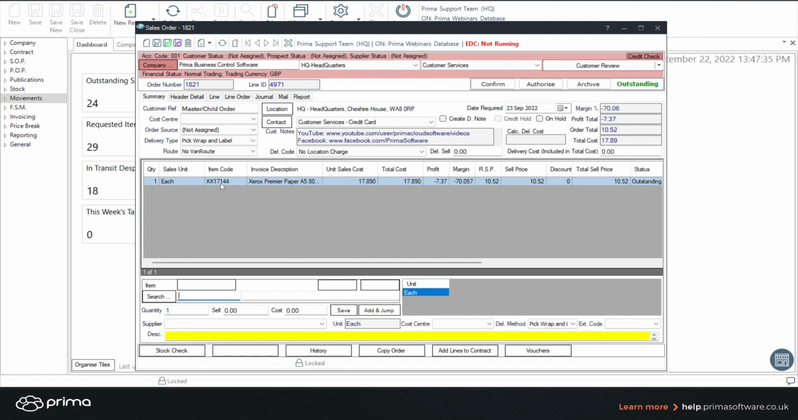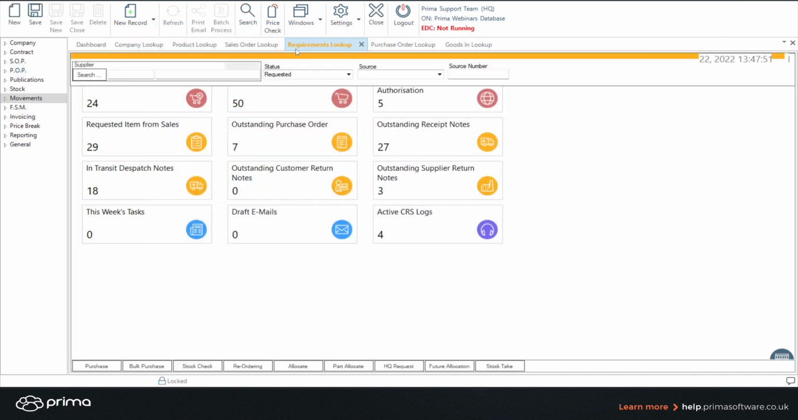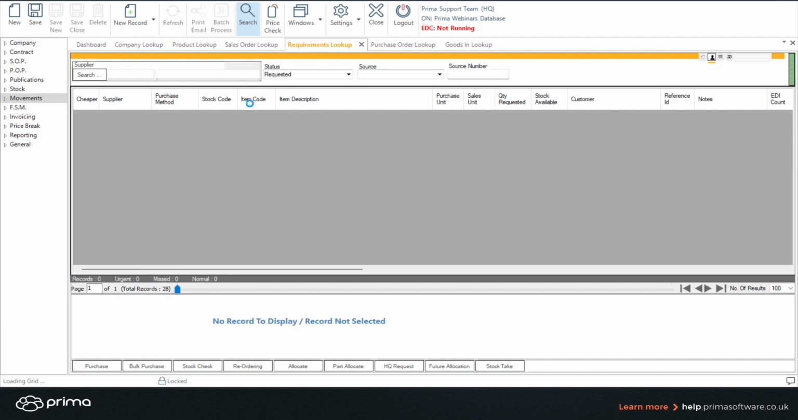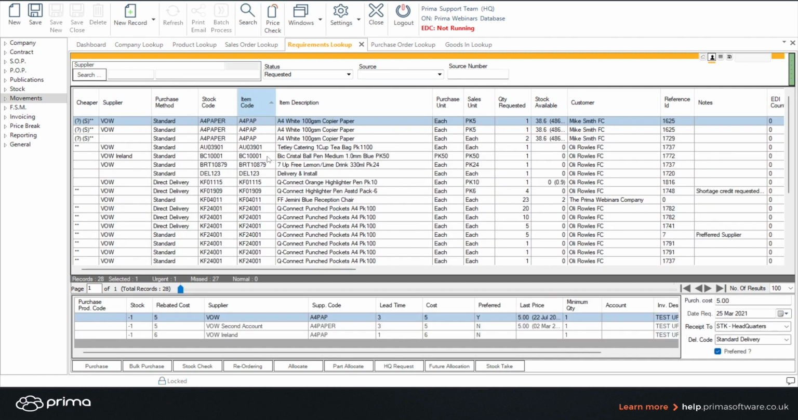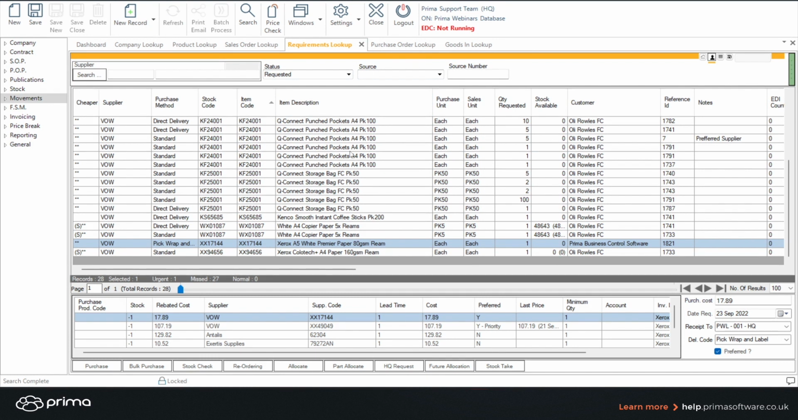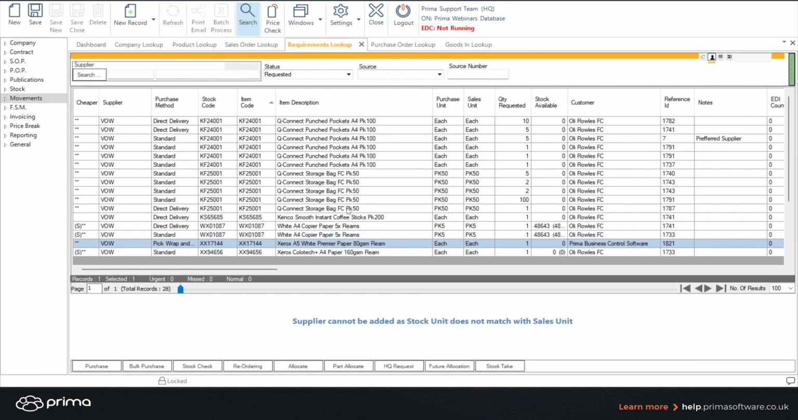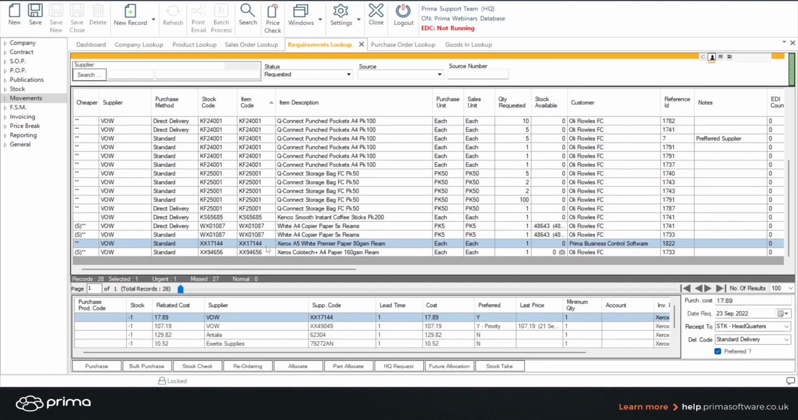So as you can see, the master code 1 ream is on the sales order, and if I authorize this, we go through onto our requirements. So what you'll see here on requirements is the master code will appear. So you can see here the 1 ream, but if you highlight it and look at the bottom, you'll have all the child codes and their suppliers also listed there as well.